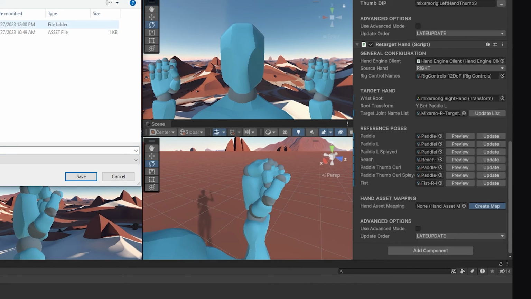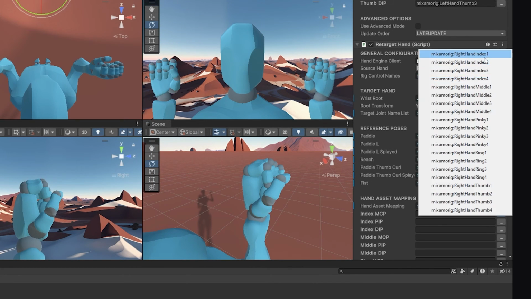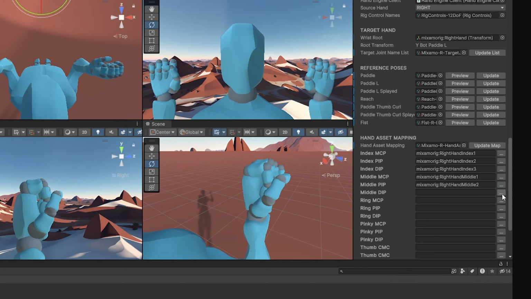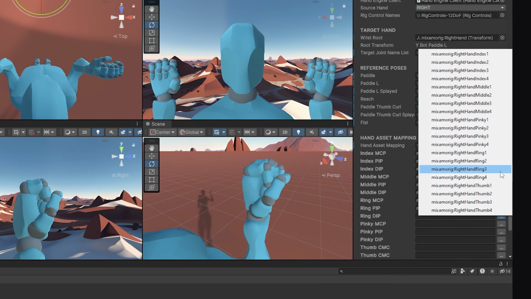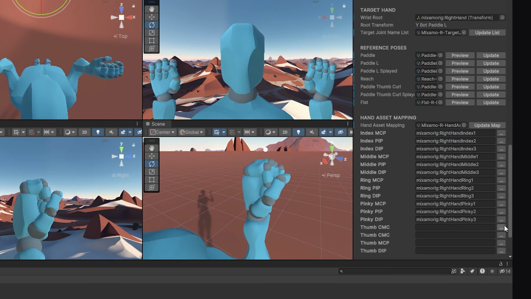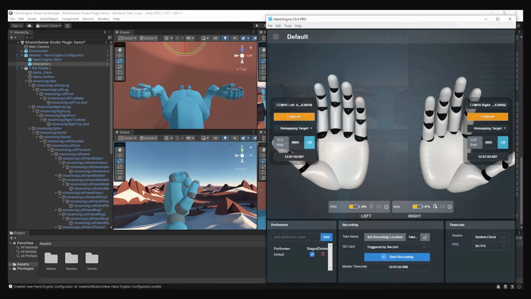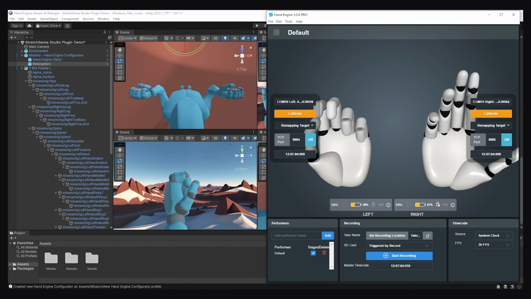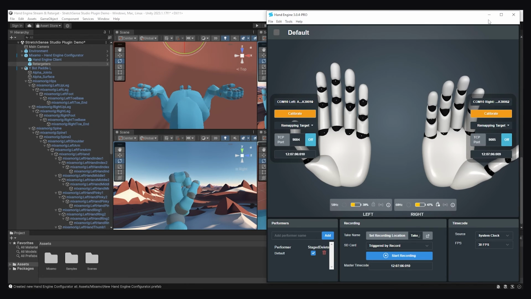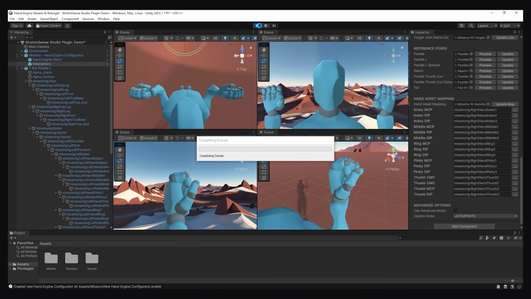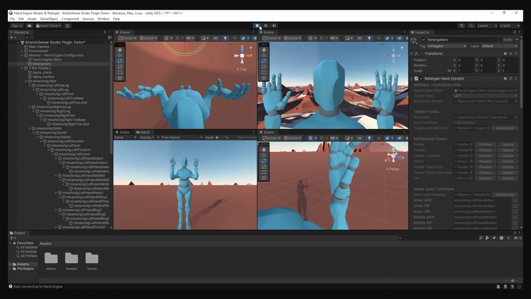Now just repeat the process for your right hand, and with that all done, your one-time setup for your character's hand is now complete. Just make sure that hand engine is running and that your gloves are connected and calibrated. And if we hit play in Unity, you can see that the hands are now working in Unity alongside with hand engine. So that covers the retargeting process for Unity.